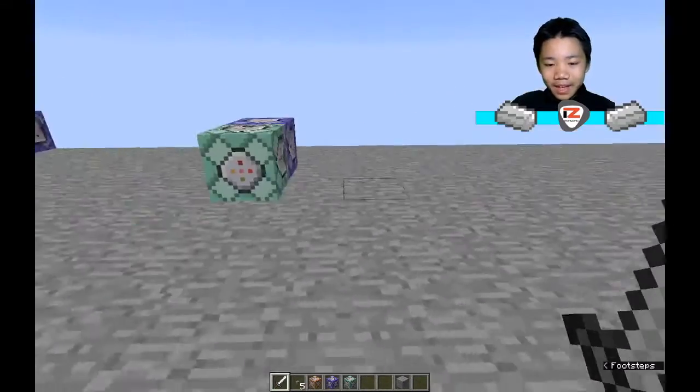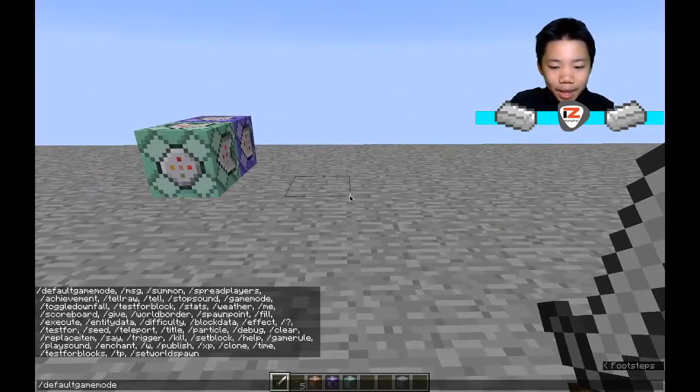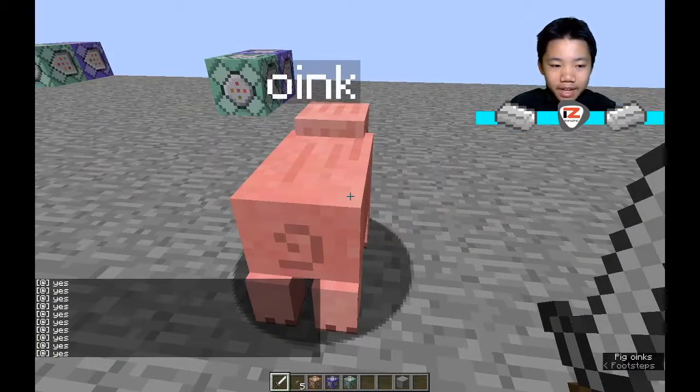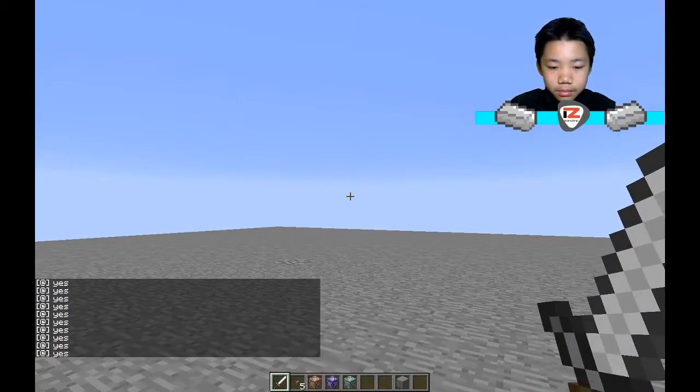Now, if we summon this dude back, I actually cleared my chat. That's my bad. Summon pig, with tag. I won't do custom name visible this time, so I'll just do custom name, Oink. And the string of yeses starts popping up again. Clear my chat. Wait, what was that?